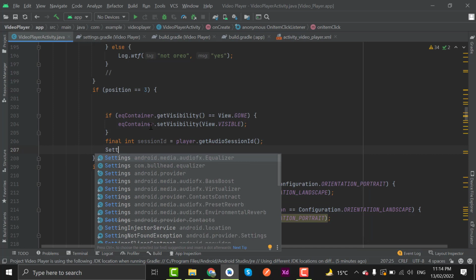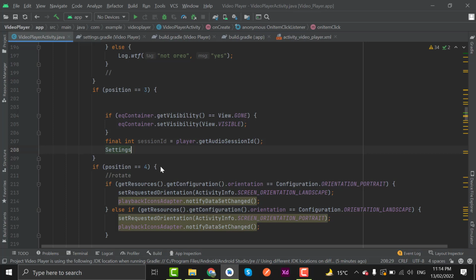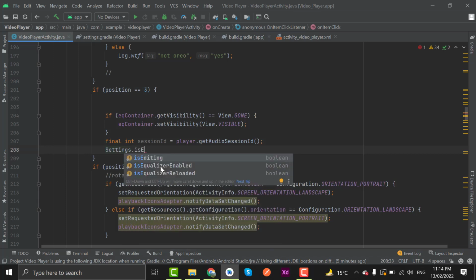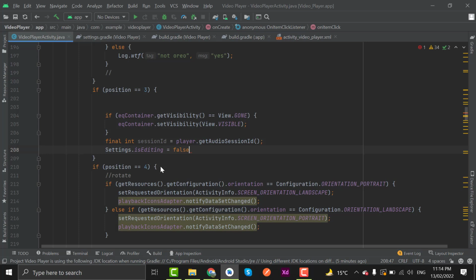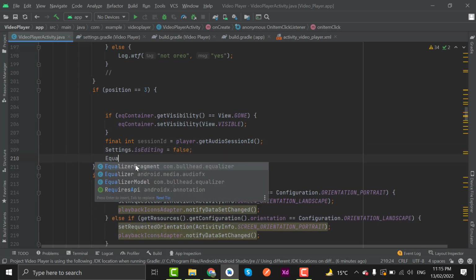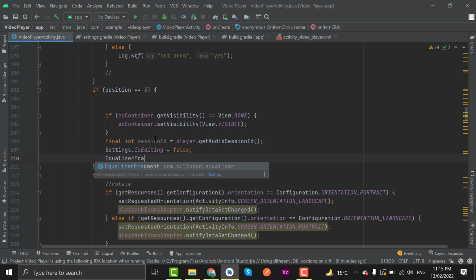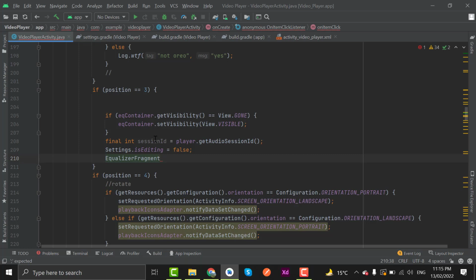Create an object of settings, select the second one, settings com dot bullhead dot equalizer, this second one. Settings dot is editing equals false. Now create an object for equalizer fragment. If you did not get the suggestions for equalizer fragment, just write the equalizer fragment manually, and if it remains red, then point on the equalizer fragment and press alt enter. But I have suggestions, so I take the equalizer fragment, and the variable will be equalizer fragment.